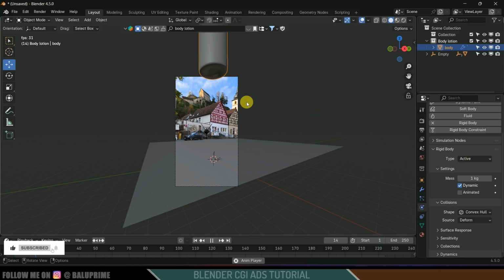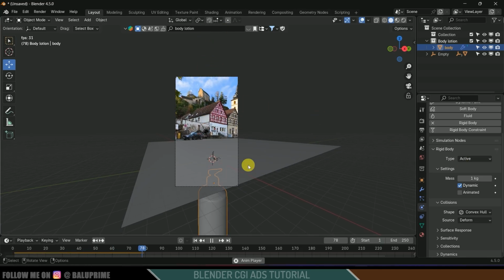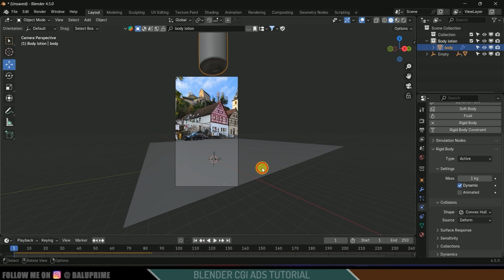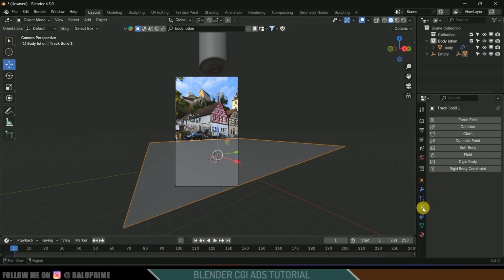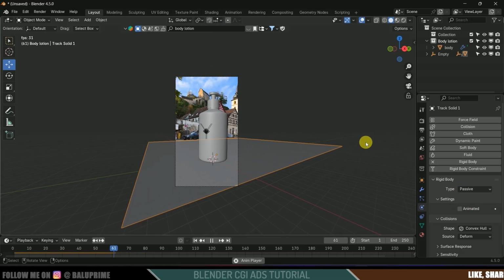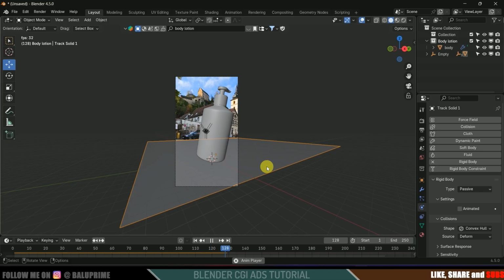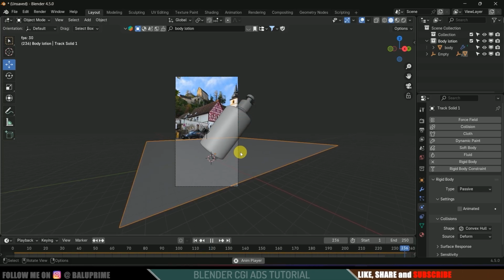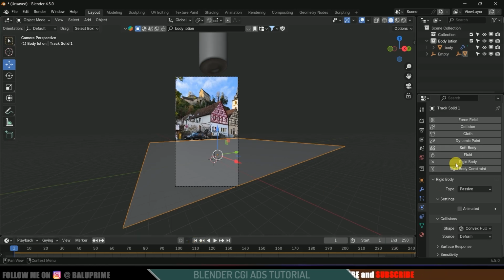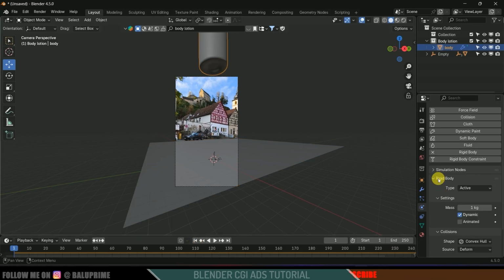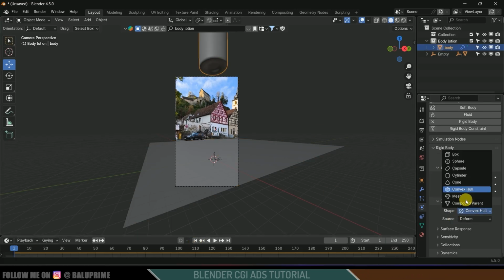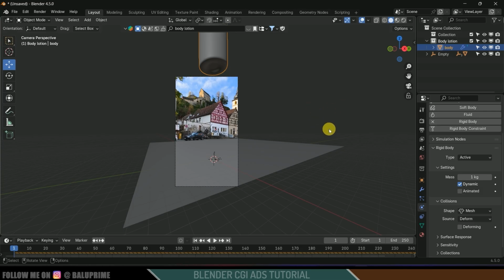So if I play this now, you can see our object is falling down, but it is not interacting with the plane. So let's select the empty here, go to this physics property, add rigid body, but type change it to passive. So now if I play this, it will interact with the ground plane. So here you can see this is falling down and it is not behaving properly, right? So let's select this object, come to the shape option and change it to mesh, and let's see this once again.